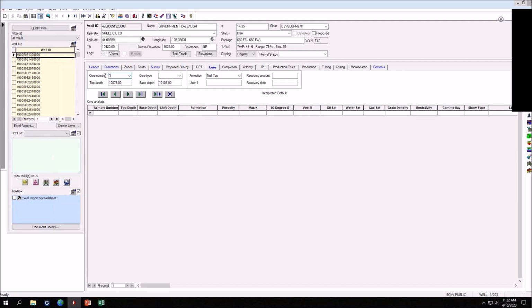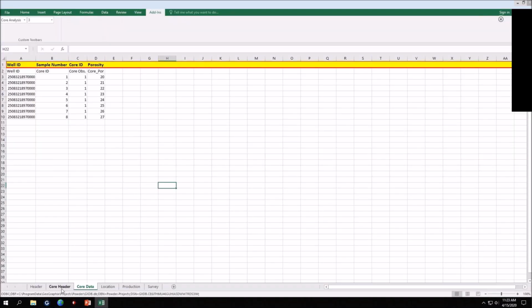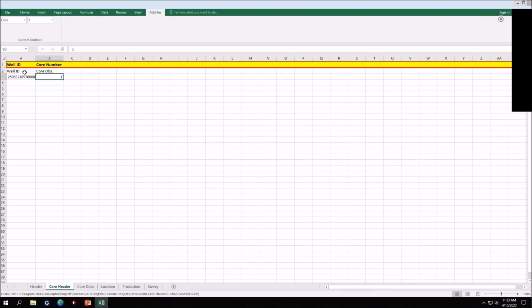If you do not have a value here, then the import will not run. Or it'll run, but no data will come through. So make sure that either A, you come in here and type in whatever you want the number to be. You simply type in a 1 and that should be it. You don't need a spreadsheet specific for it. Or B, your spreadsheet has a core header page. In this case, all you need is the well ID and what we call the core number, or as I've called it, the core observation.